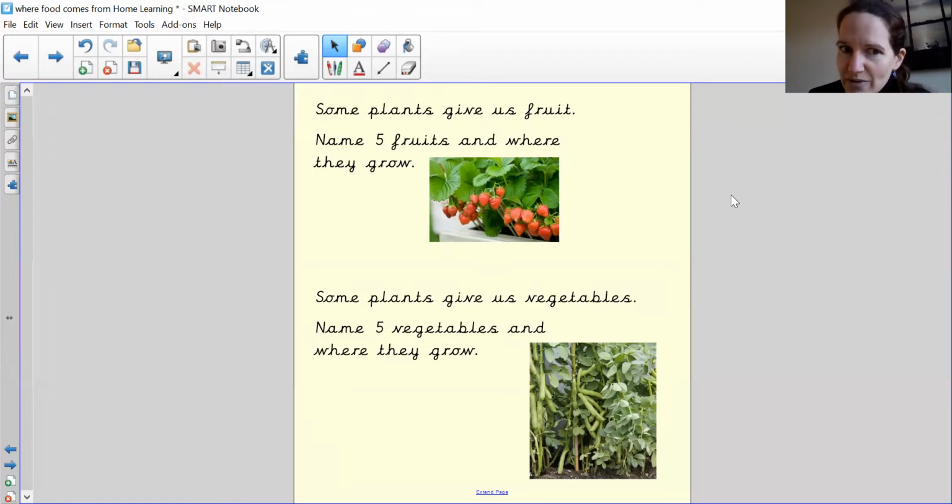Some plants give us vegetables. Name 5 vegetables and where they grow. So here I've got a picture of beans. We know beans come from a beanstalk. What about lettuce? Lettuce comes from the lettuce plant. And you might think of pumpkins. Have you ever grown a pumpkin? A pumpkin comes from a plant and it's got long vines on it, just like squash. And zucchinis or cucumbers hang down from a plant. So all those vegetables come from plants as well. So fruit and vegetables come from plants.